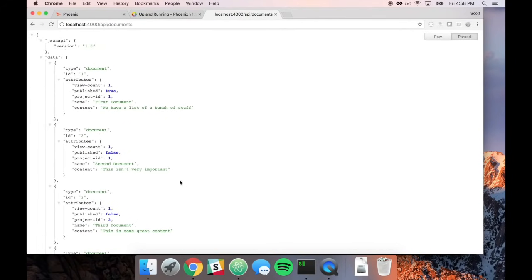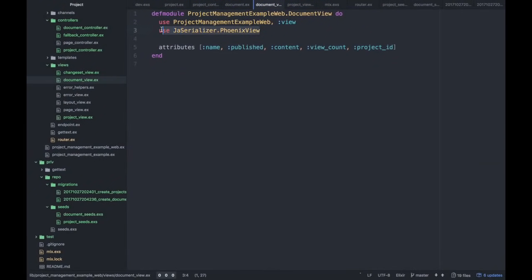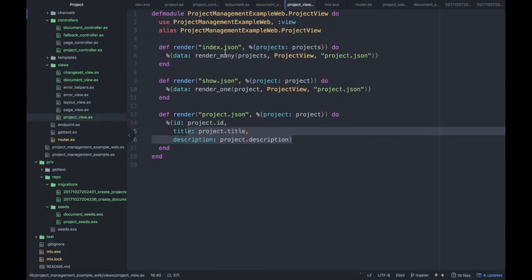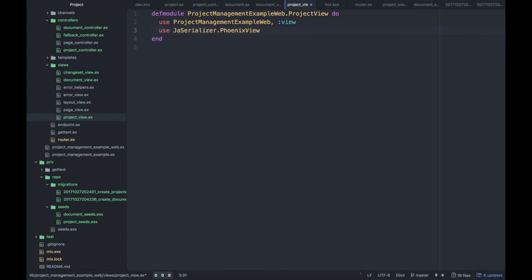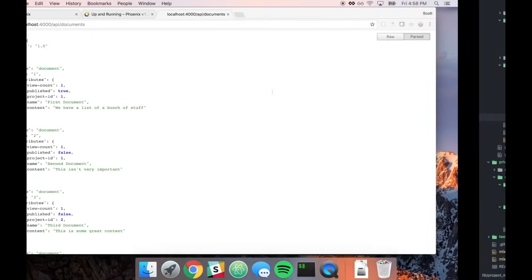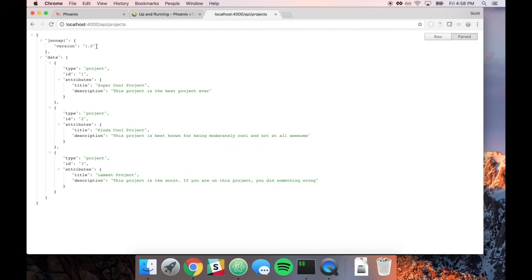Now it follows the JSON API spec. And we're going to do the same exact thing, but with our projects. So we'll delete all of this and attributes, it's an array, title, description. So now if we go to projects, following the JSON API spec provides a type, the ID is outside of the attributes, so we get our attributes hash. Now we have a JSON API.